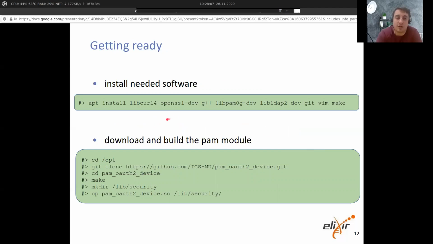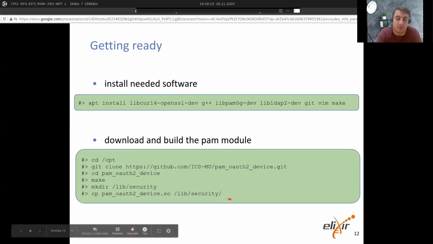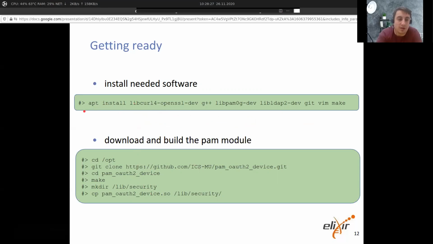First, after logging into the provided virtual machines, you need to install the dependencies. Then you will download the PEM module, build it, and copy it to the lib security folder. You can basically just copy and paste these commands and it will do all of the things for you. So we've now built the PEM module.